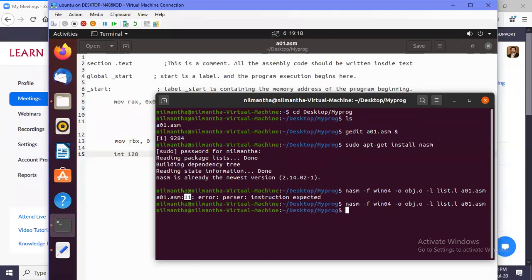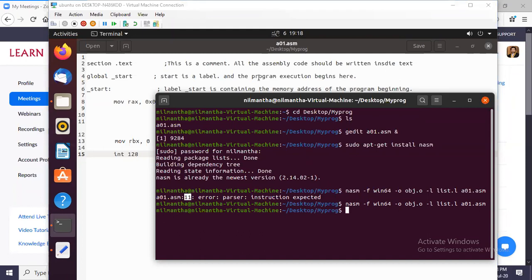If I press enter, now I can see there are no errors. That means it has been assembled properly.